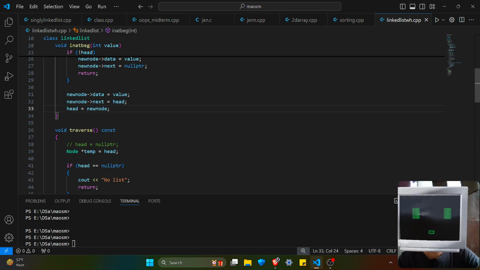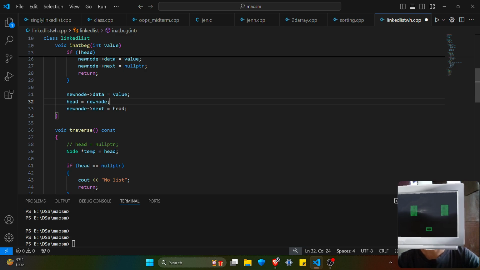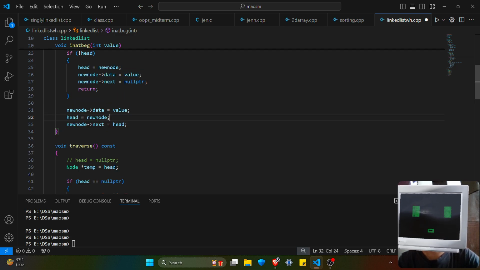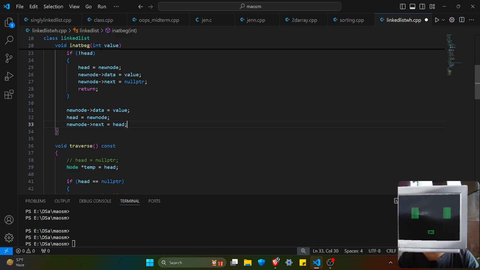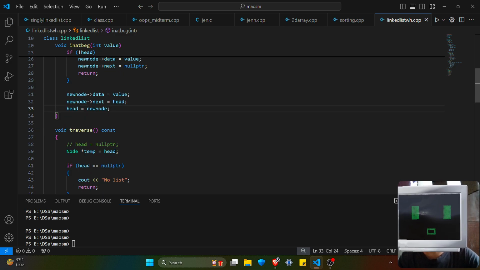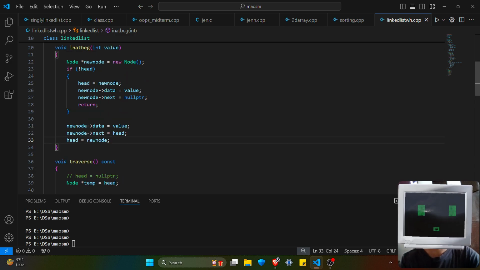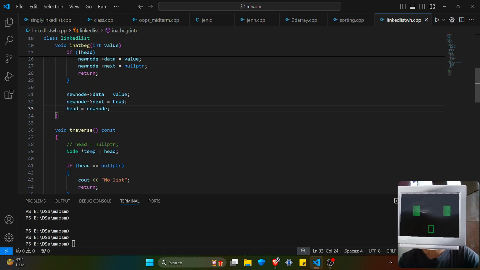If we would have done this first, then head would be equal to newNode, which means the head is already the new node. So you can't then do newNode next is equal to head, because head is already equal to newNode. You have to keep that in mind. Every code is executed line by line in a sequential process, so you can't just put anything above anything else.